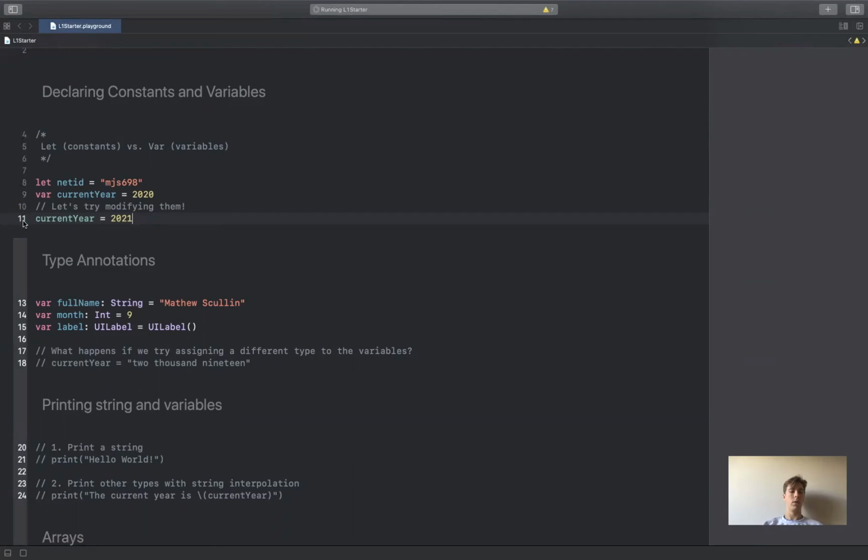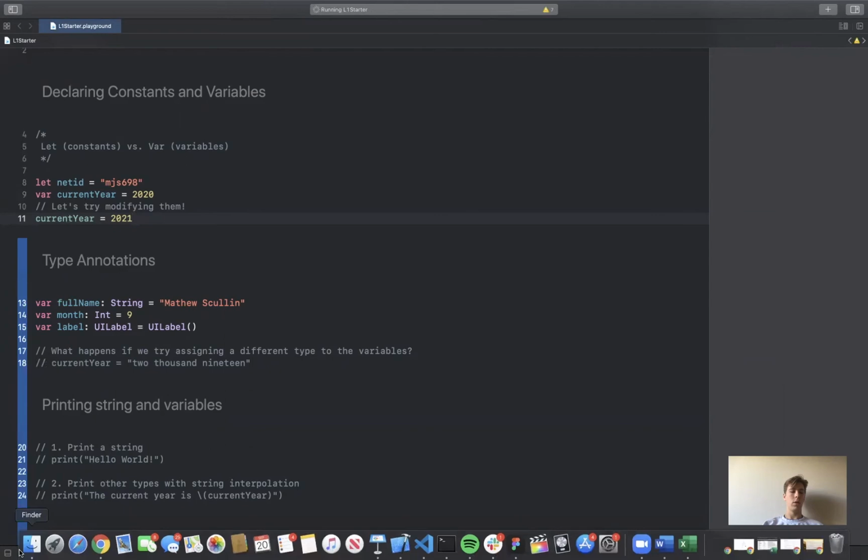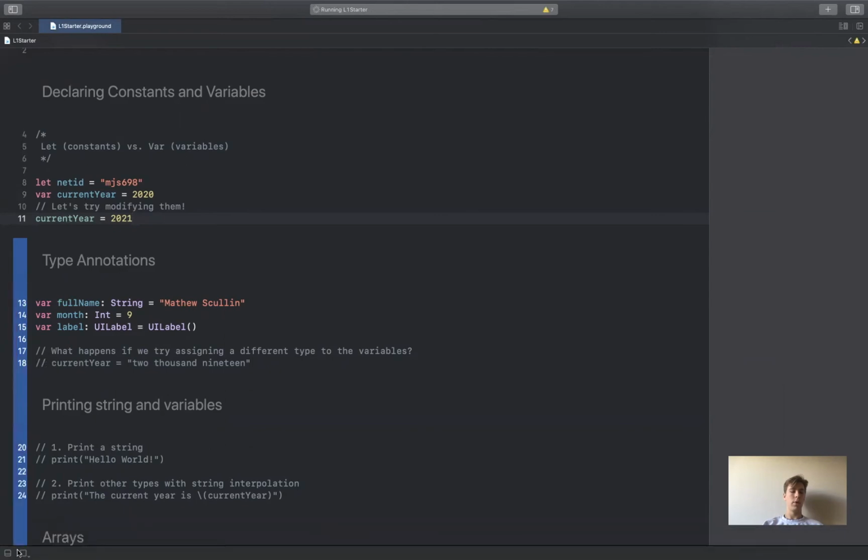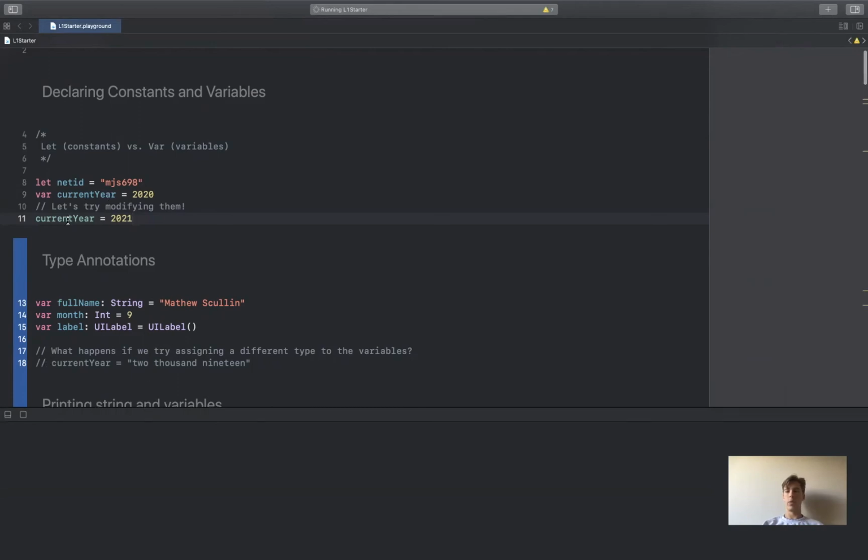They should. Just give me a sec here. Okay, that's kind of weird, but we'll revisit that in a second. And just to quickly show what's going on with the playground, down here is the console. This is where you can print out things like with print statements, which we will get into in just a second. Okay, so we have this current year variable, and we've changed it to 2021. Oh, that just took a while.